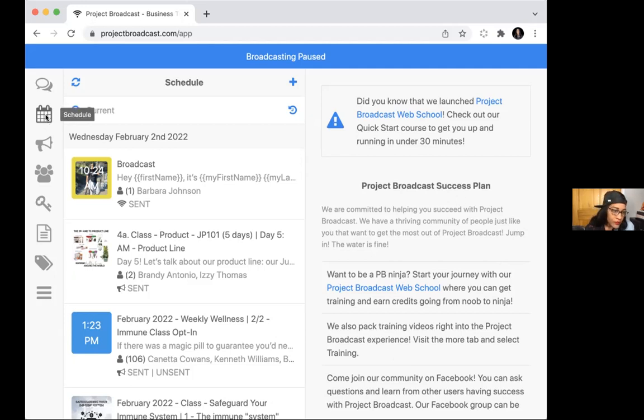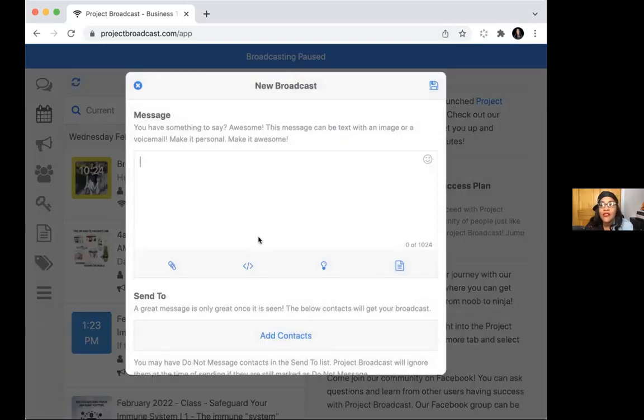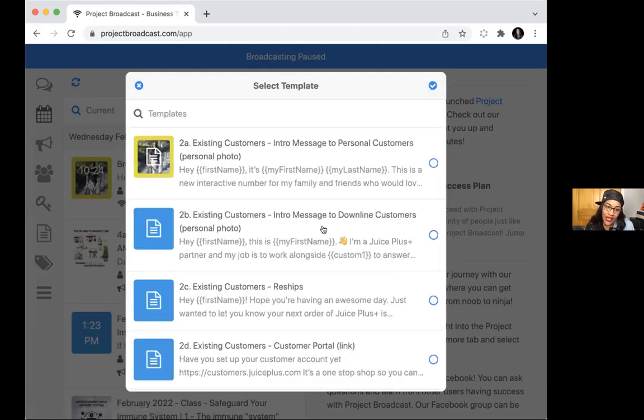All right. So when I'm first sending a message, the first thing is I go to contacts and I load in the people I want to contact. After I do that, I go to my plus sign because I want to do a new message. You can either type out what you want to say to your clients, or if you already have a campaign like we have, you can hit this little paper and it's a template of all the different campaigns we have. The one I like to use is existing customers, intro message to personal customers.